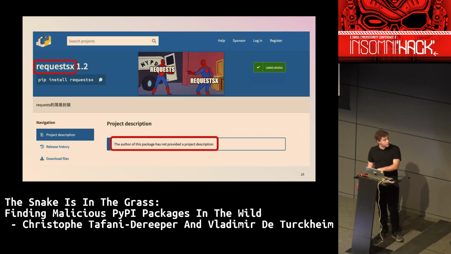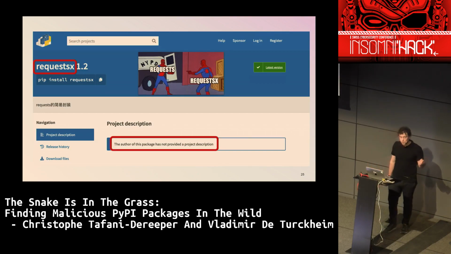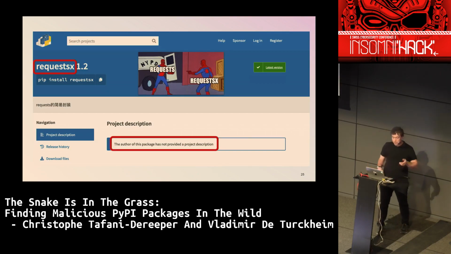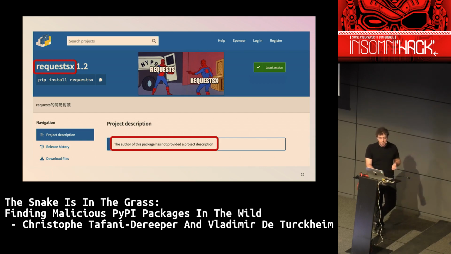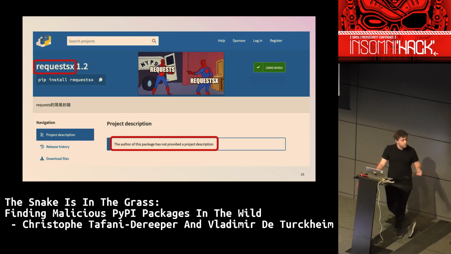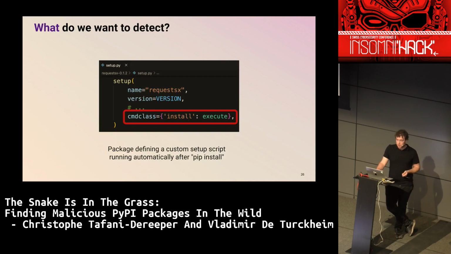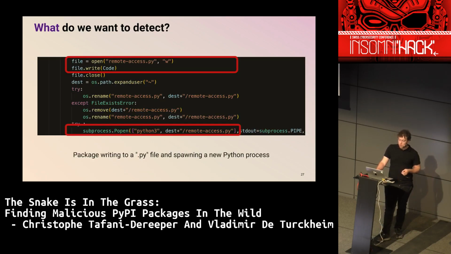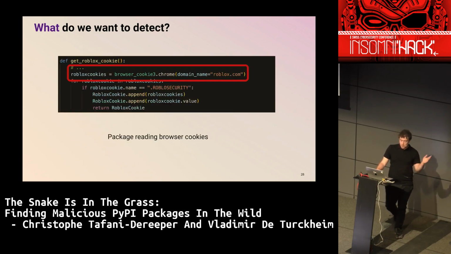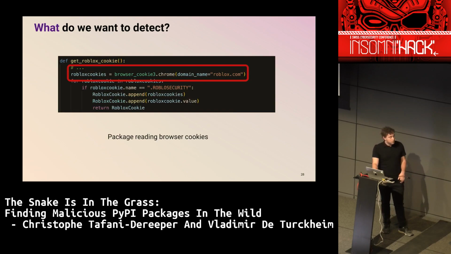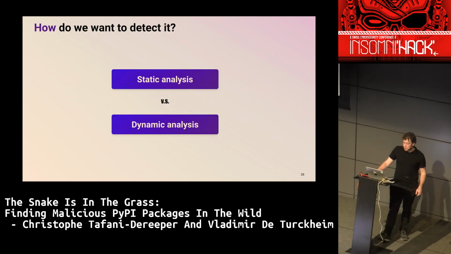More precisely, if we look at the example we had before, there are a few quick wins that we can look at. So obviously, the requestx package has a keyboard distance, maybe a Levenshtein distance, very close to a popular one. We see it has an empty description on PyPI, which by itself is not malicious, but it can be marked as suspicious. We see there is this command running automatically when you do a pip install. There is also writing something to disk and executing that. And finally, reading your cookies, which most likely Python packages should not do in general. So that's a few opportunities for detections.